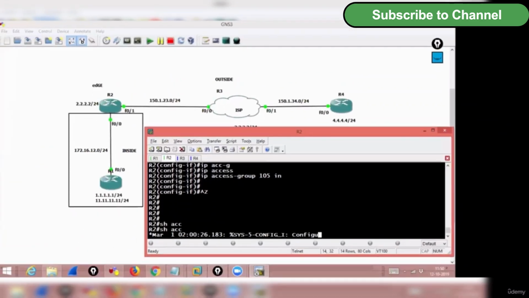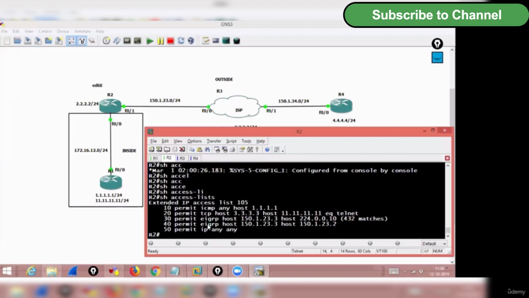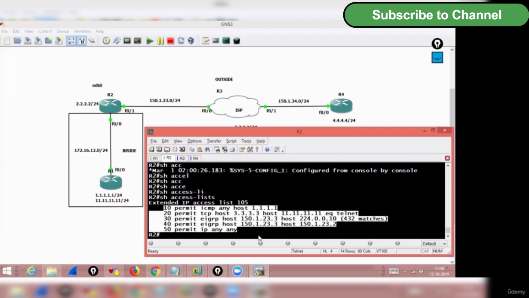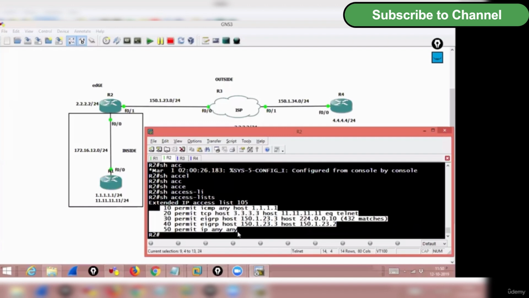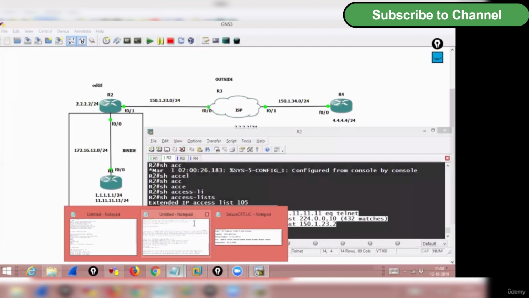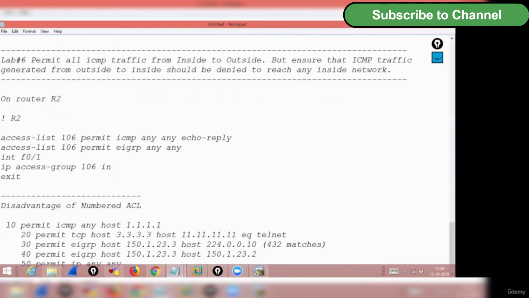Now show access-list. 105 is on with this. Now, this is my what ACL, guys? My extended ACL, isn't it? Numbered extended ACL. Let me copy that and bring it up in a notepad and try to explain what it means. What I'm discussing here is the disadvantage of numbered ACL.